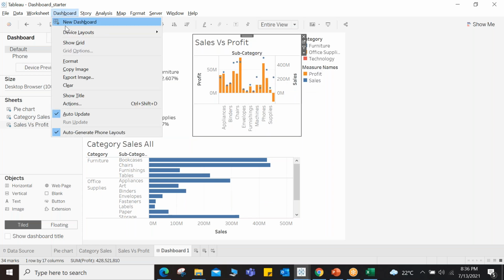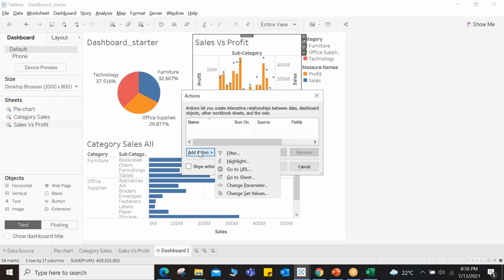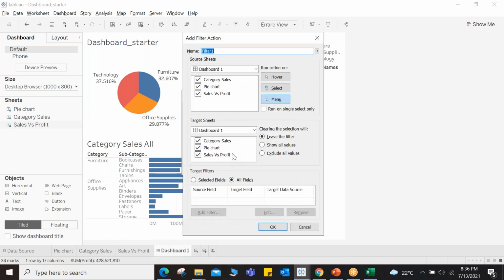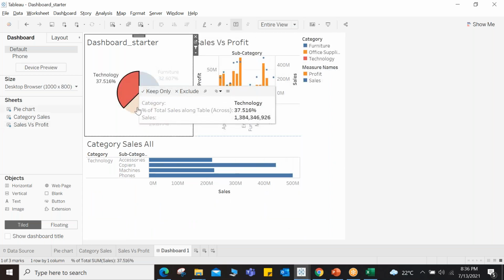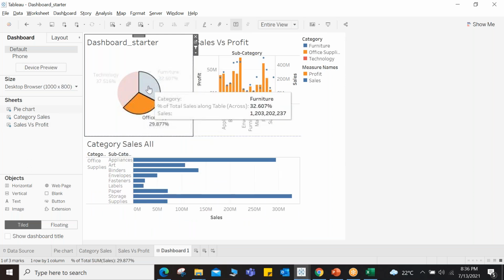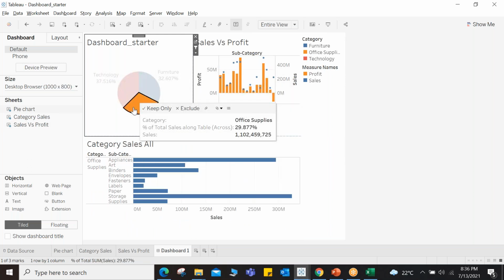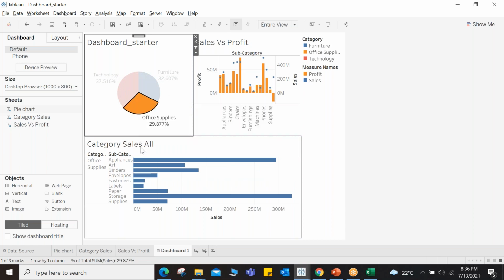I click on dashboard, click on actions, add an action, and I make use of the filter. So when I click on the pie chart, which is my source sheet, there should be changes in my category sales, which is my target sheet. How it should happen is based upon whatever I selected. Click OK, click OK. Now let's see, do you find the changes? Whenever I click on any of my categories in the pie chart, the category sales is changing, is it not?